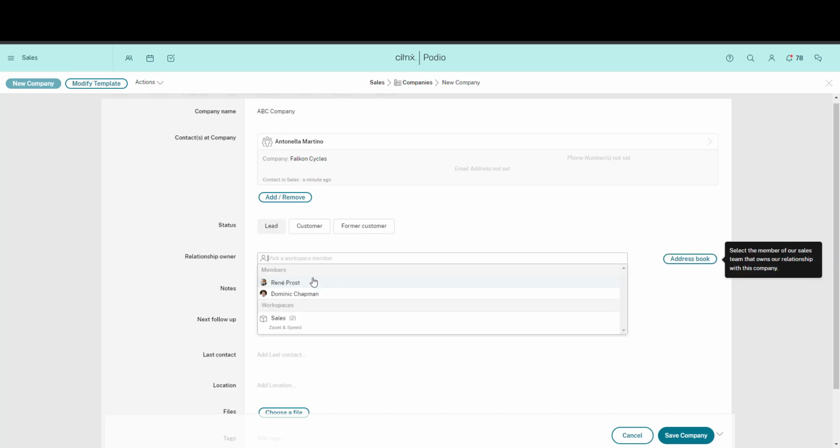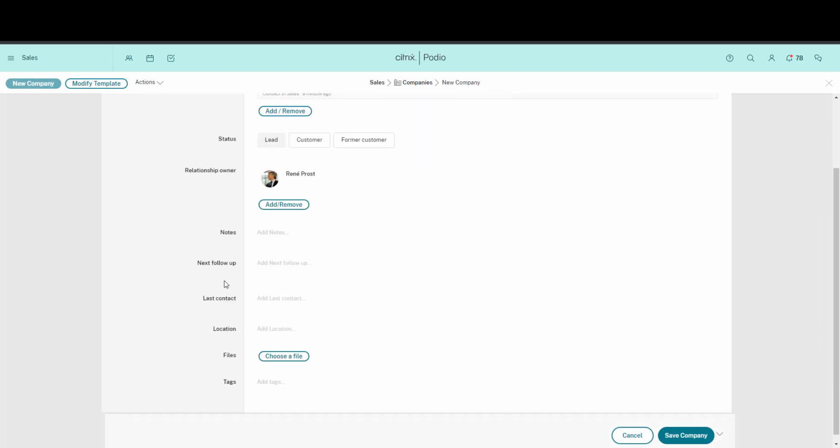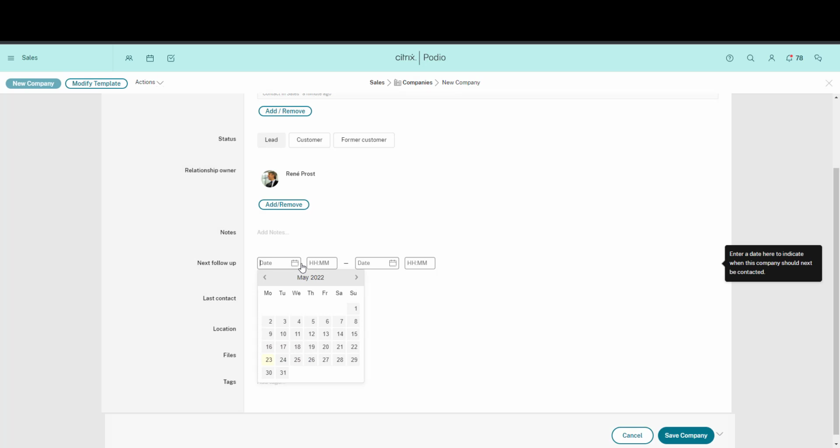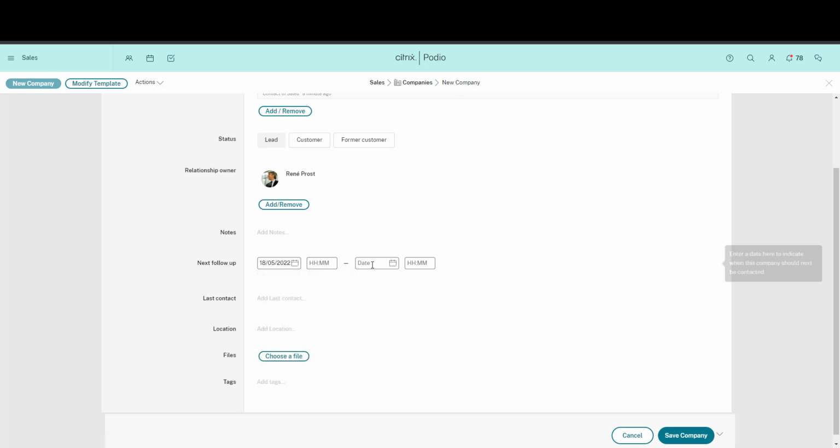The fields below this will enable you to assign responsibility for the relationship with each company to members of your sales team. For example, I can make myself responsible for this company. I can then indicate when they were last contacted and schedule the next follow-up to make sure they're not forgotten. Once I click Save, the company is created, and I can see it stored in the app like this.